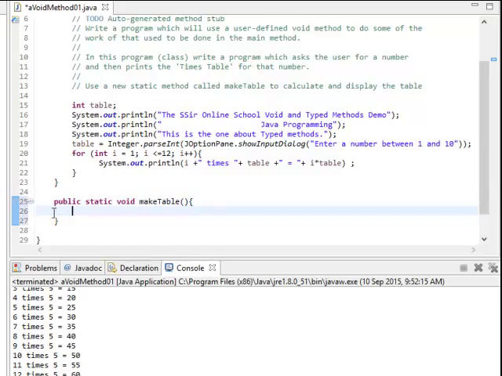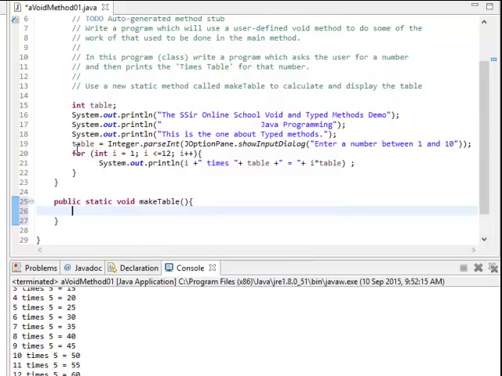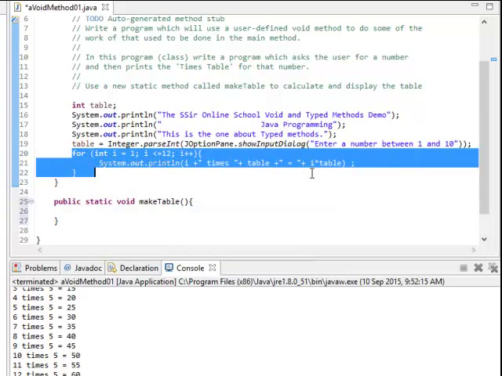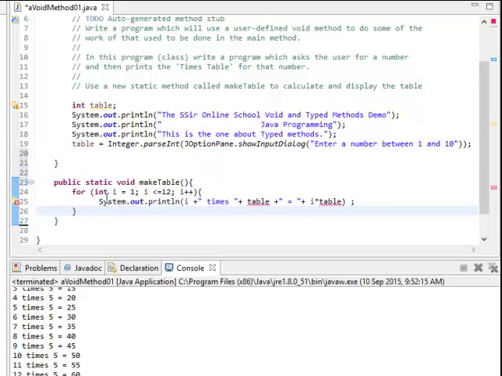So now I have created an empty structure. It's a void method, it's a static method, and it's public. For now, you don't have to worry about what these mean, but I do want you to use them when we create a void method to produce some code that used to be executed, for instance, in the main method. So I'm going to merely cut those lines of code and paste them down here.